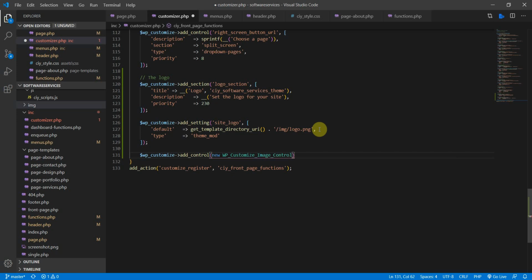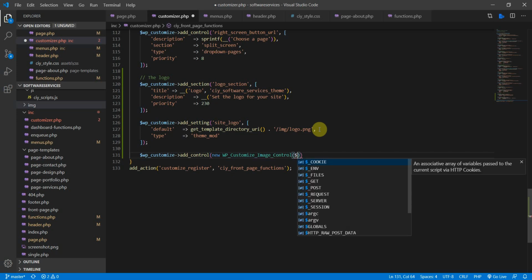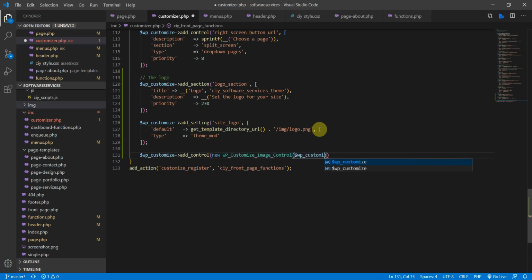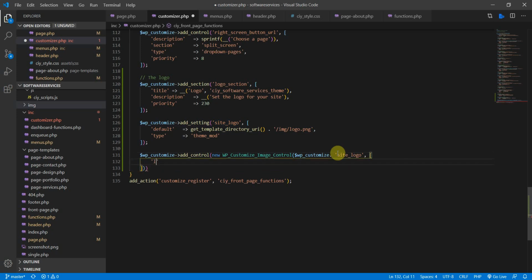So type is almost always theme mod. My comment at the end, and then let's add a controller. So we can customize, add control, and this one needs a new vp_customize image control like this. And in here, let's take in the VP customize variable there, and then the setting site logo like so, and then as always an array.